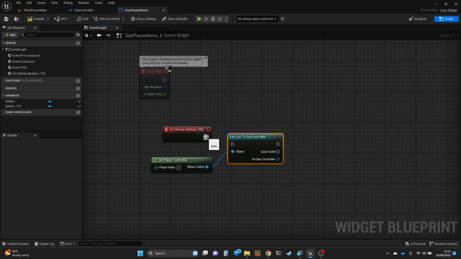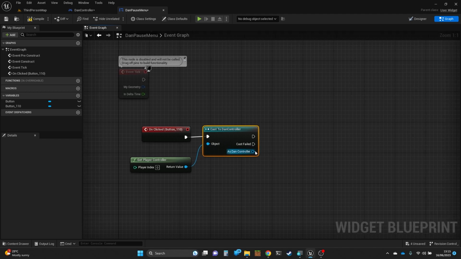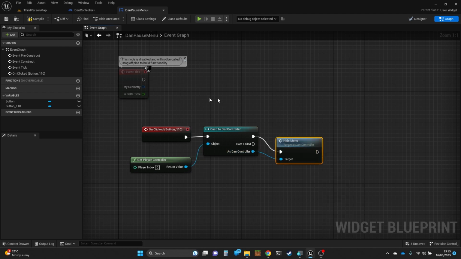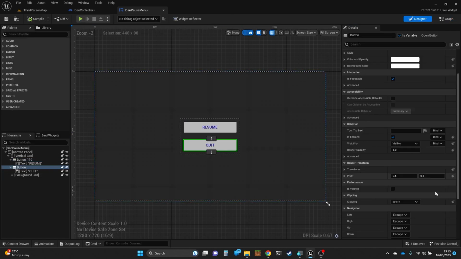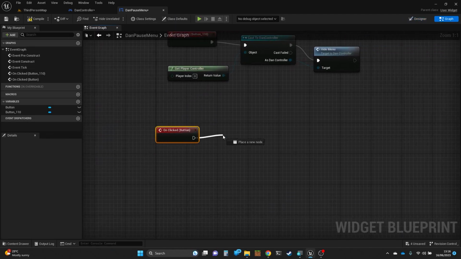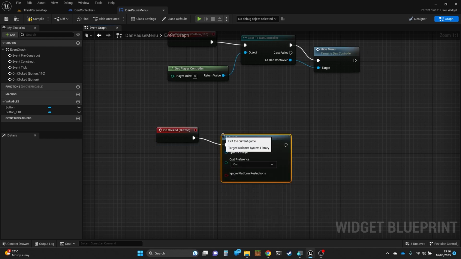If we happen to have something else plugged in, then it wouldn't come out of here, and execution would come out of cast failed. So it's got some protection in there. So anyway, as down player controller, we've then got that function, hide menu. And that should be responding to the clicked button, because we have got that in there. And I'm just going to go back to the designer, highlight the quit button, and have the quit on here, which is just the simple quit game.